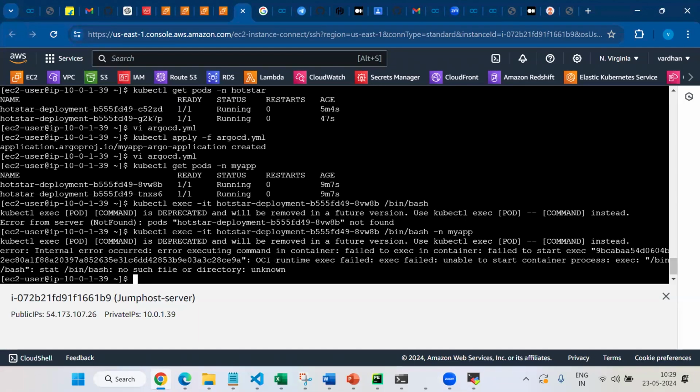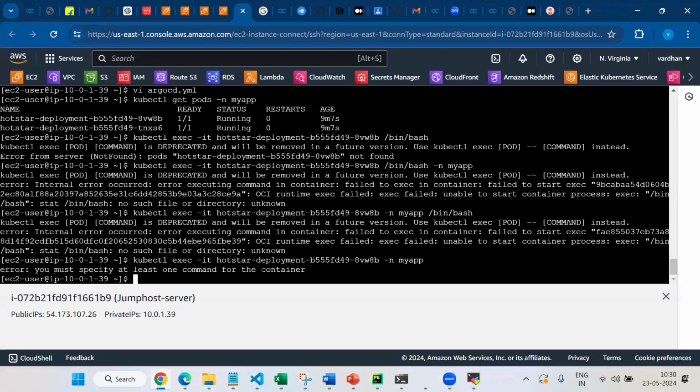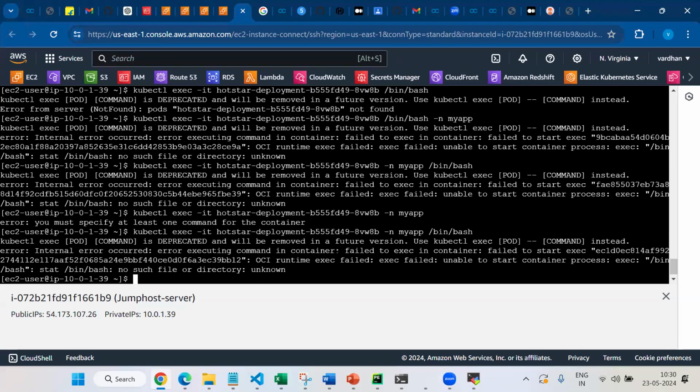So what happened again? Okay. -n my app. No such file or directory. Just one command, right? Okay, I think deprecated this command line, failed to start container, /bin/bash no such file or directory. Why is it coming like this? Is there anything wrong in this command?